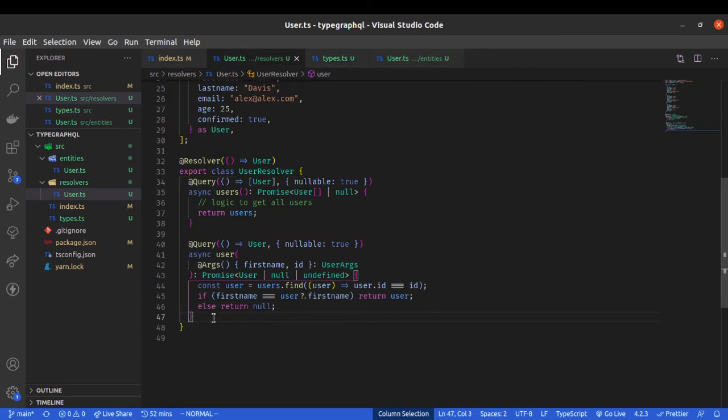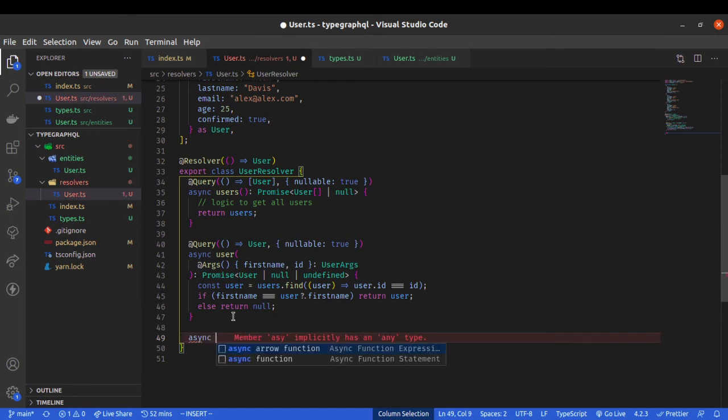Alright, so I've looked into queries and seen how to tidy up our arguments when we're using queries. Now let's go into mutations. Okay, creating a mutation is basically like a query. So let's create a mutation to add a user to the database. You can just do async addUser.